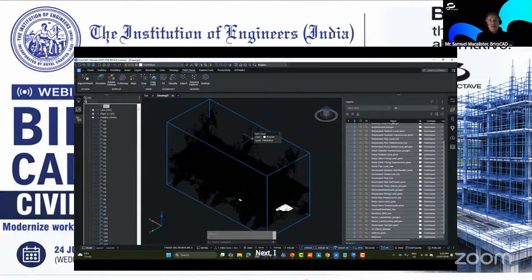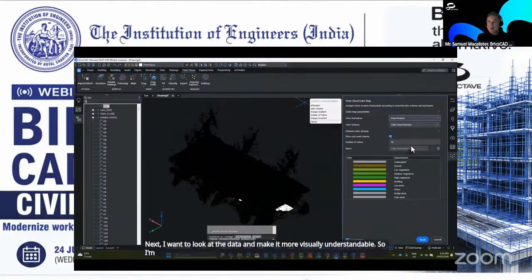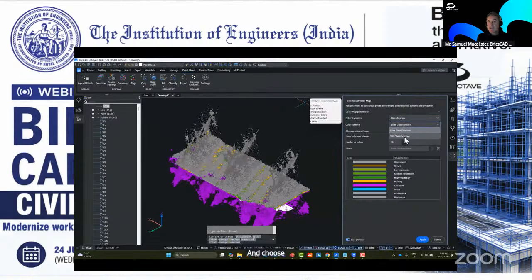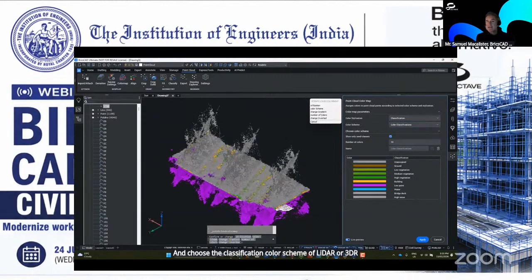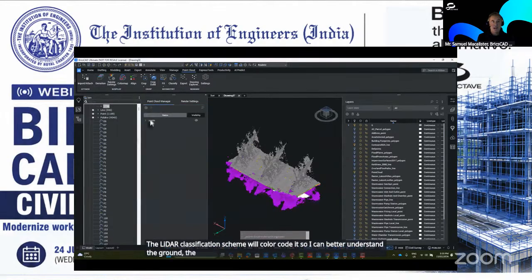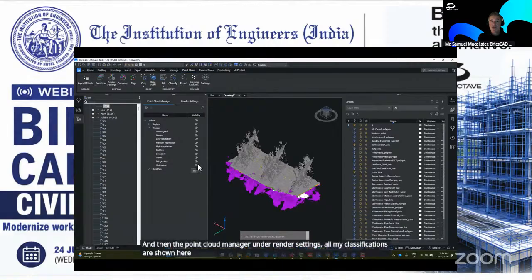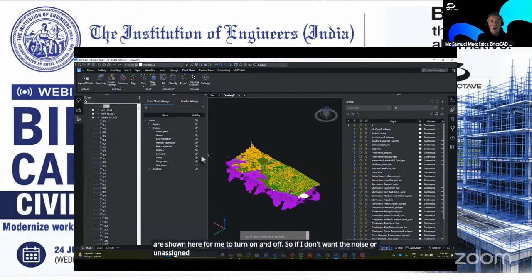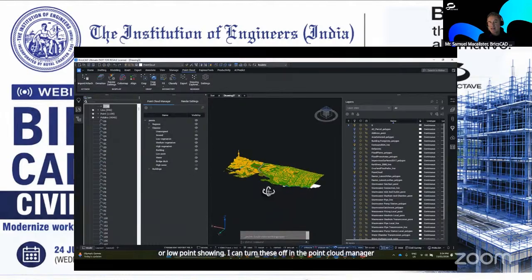Next, I want to look at the data and make it more visually understandable. So I'm going to go to the color map and choose the classification color scheme of LiDAR or 3DR. The LiDAR classification scheme will color code it so I can better understand the ground, the buildings, the vegetation. And in the Point Cloud Manager under render settings, all my classifications are shown here for me to turn on and off. So if I don't want the noise or unassigned or low point showing, I can turn these off in the Point Cloud Manager under the classes.